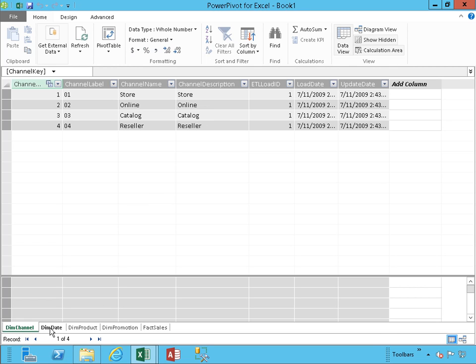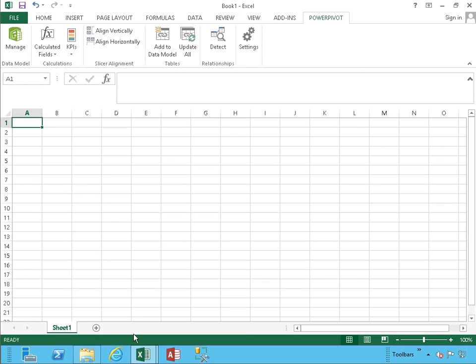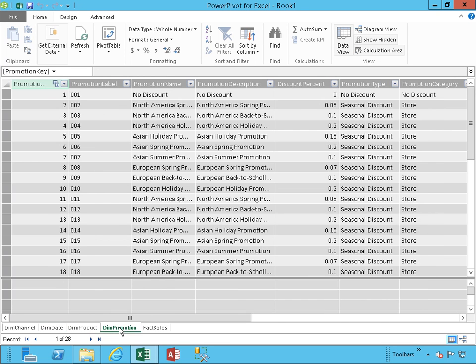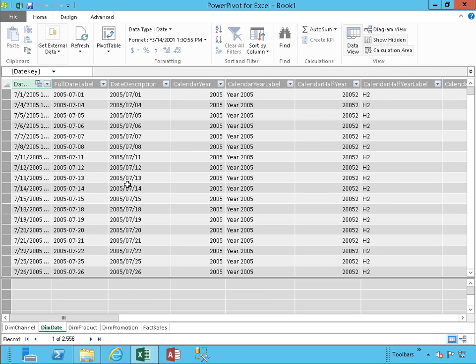We have the dim channel. We have the dim dates. Dim product. Notice it takes sometimes a little bit to load because it's a lot of data, and it will vary depending on the hardware specification that you might have as well. I can switch back and forth just to try to get its attention. The promotion, sales, and guess what? Dim date is going to be our calendar table. It is readily available in there, and that is another choice that you're probably thinking maybe I can leverage. It is right there, and you could take a look at it and see if it fits your needs.